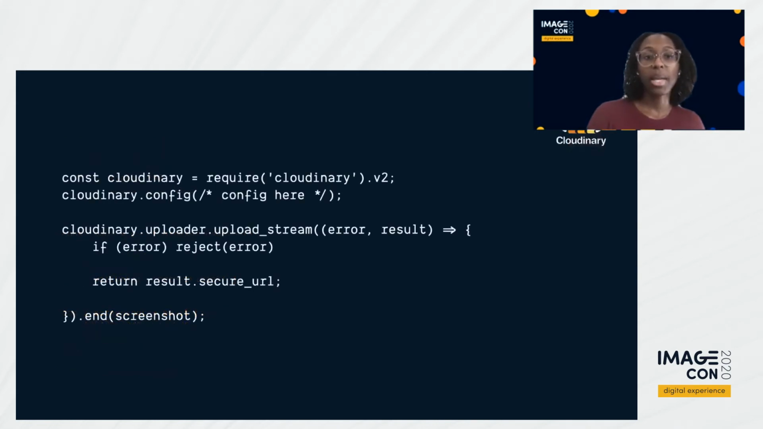So the next part is uploading the image to Cloudinary, which takes even less code. So first, again, we import the Cloudinary node module and then set up the configuration. And then I'm just using this upload stream method and passing in the screenshot variable that I got from the previous section. And then when the upload is done, we have access to the secure URL on Cloudinary.